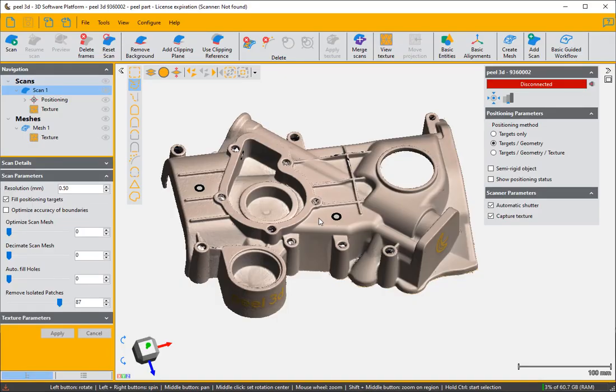So here I've opened peel3d, the basic Peel software, with our part that we frequently scan. And the first thing you can see is that at the level of the scan, you have basic entities and basic alignments. These are the basic entities that you can create. And these are the basic alignments that you can make with those entities. These entities, when you create them, cannot be exported. And this is true for the mesh.